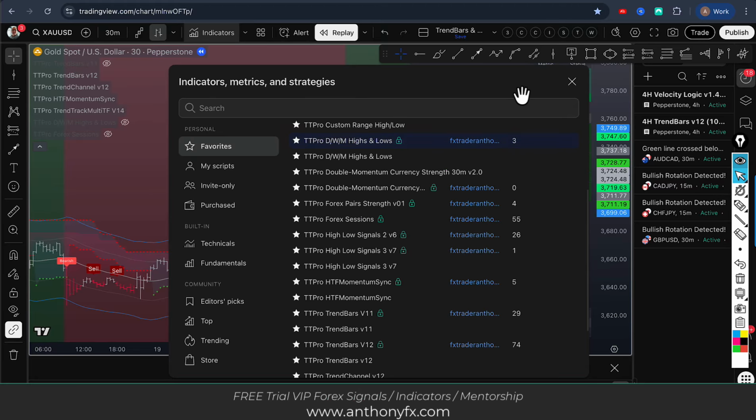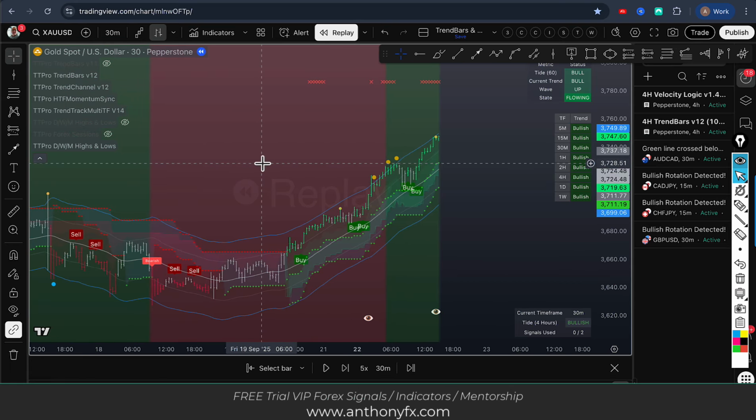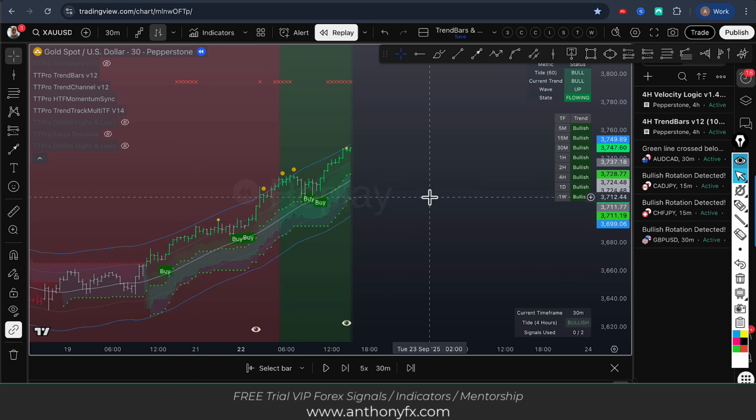So I'm just going to throw that on there. I don't think it's going to paint. All right, for some reason, TradingView won't let that indicator. Okay, so what we'll do is, well, actually, here we go. So here's the thing. You want to get in early on, what day is it?